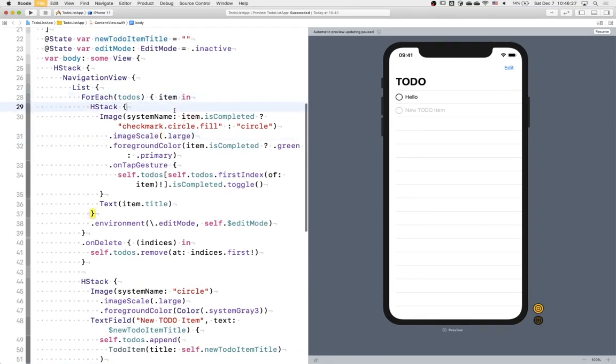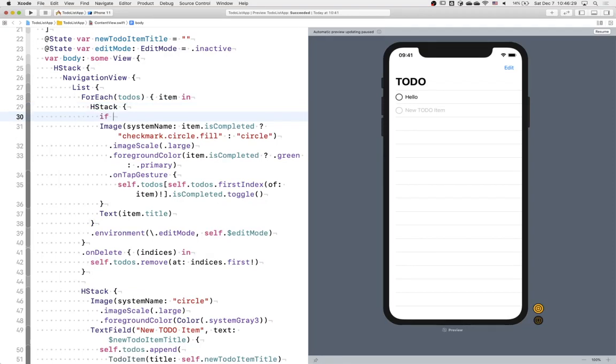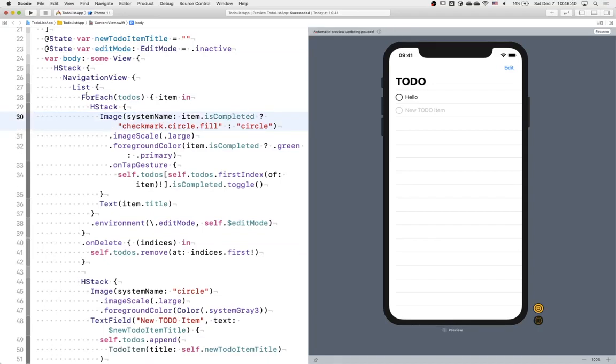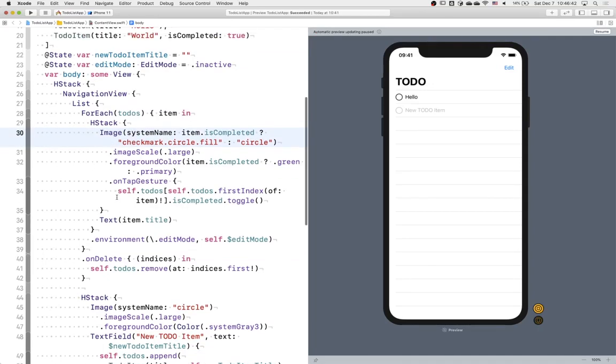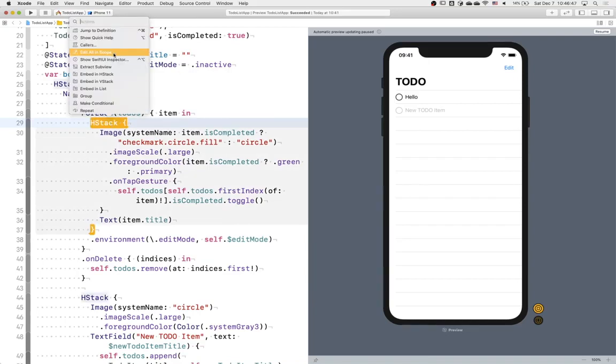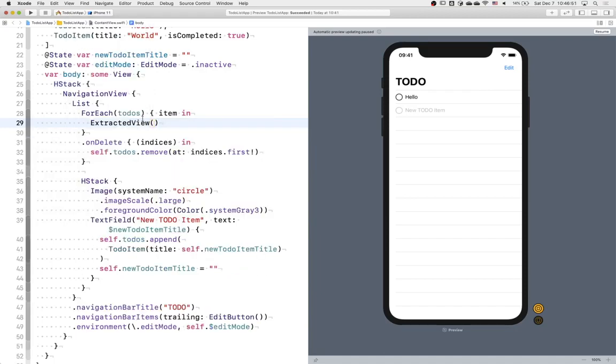And here, if we say if edit mode is not, actually we cannot do this right now because there's some bug in SwiftUI that requires us to improve our code. So what we're going to have to do is click on this HStack here, command click on that, and there's a button called extract subview. So we can help fix SwiftUI's bug for them. We'll call this TODO item row.